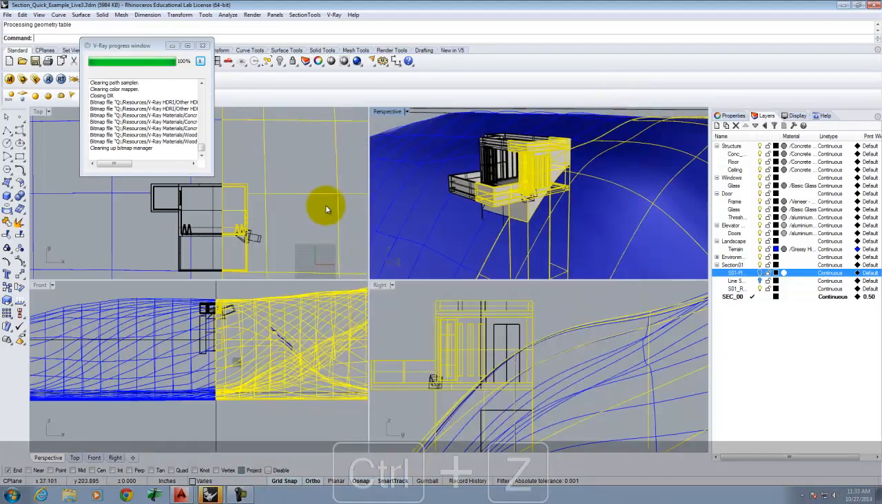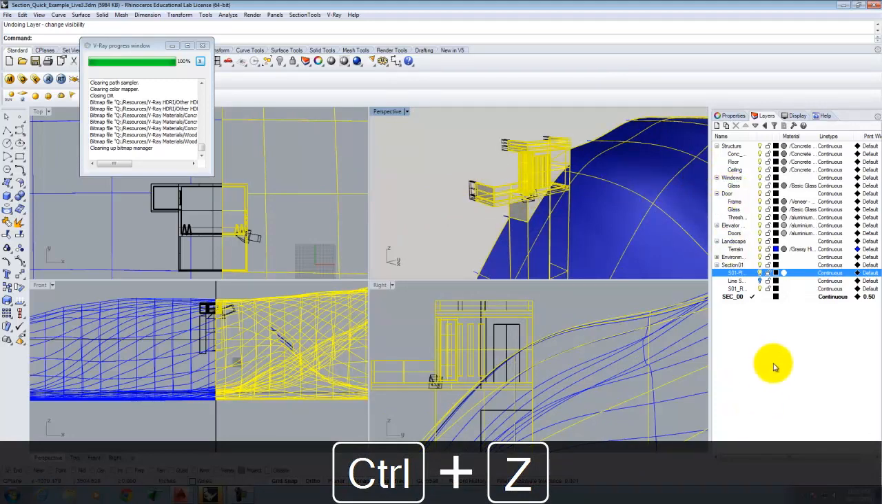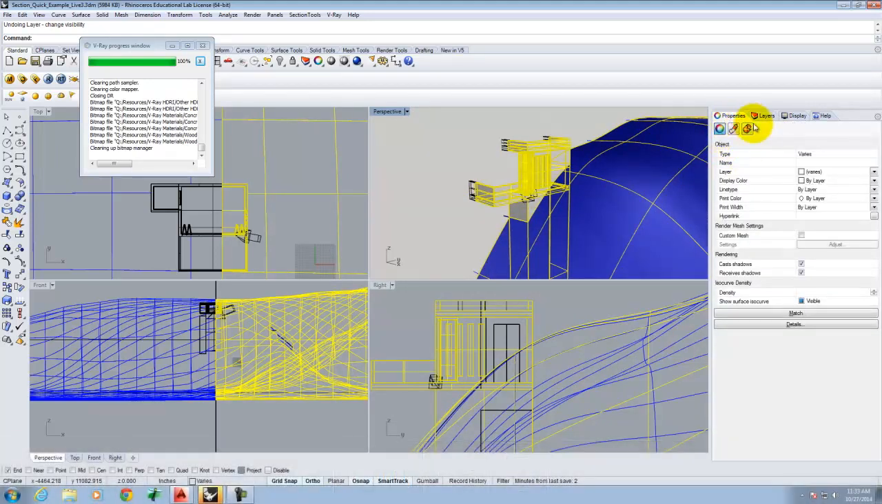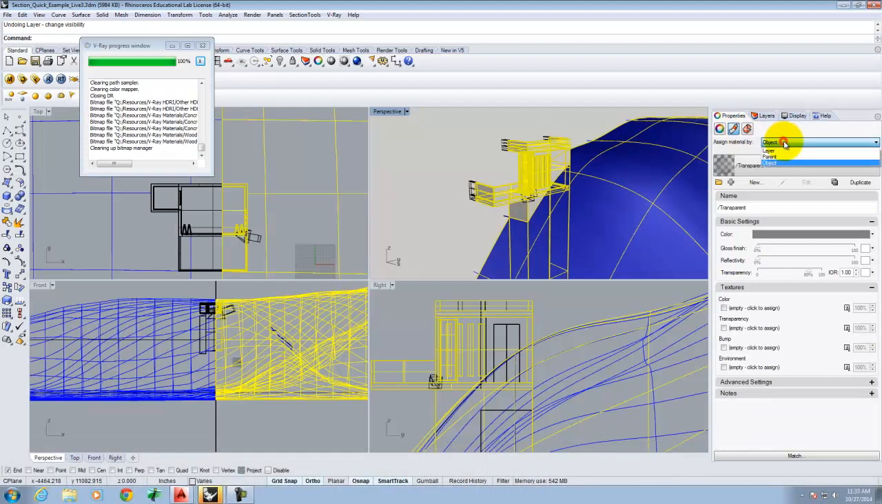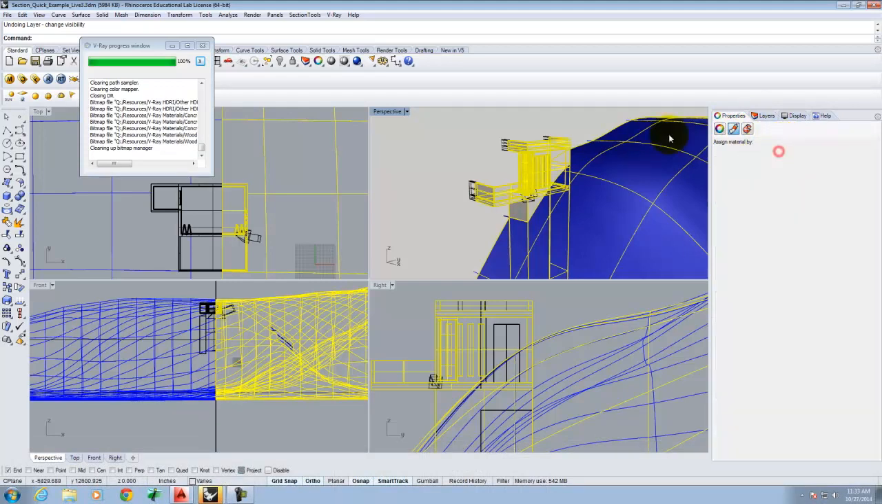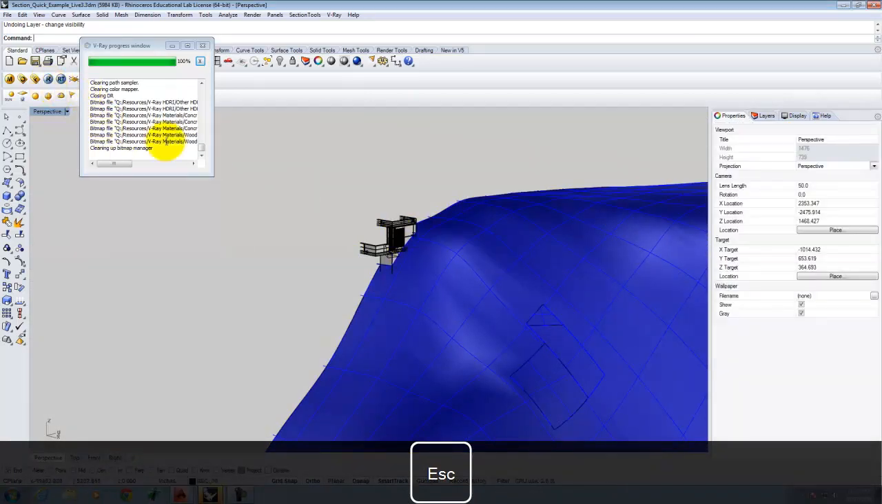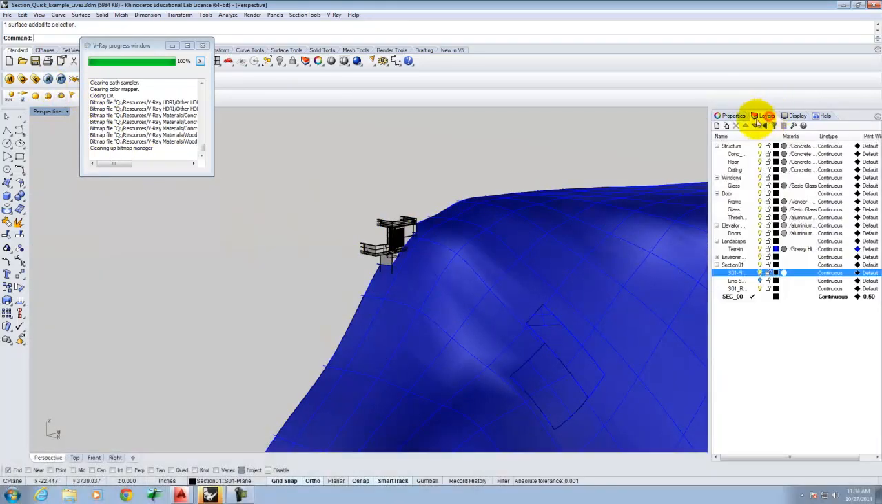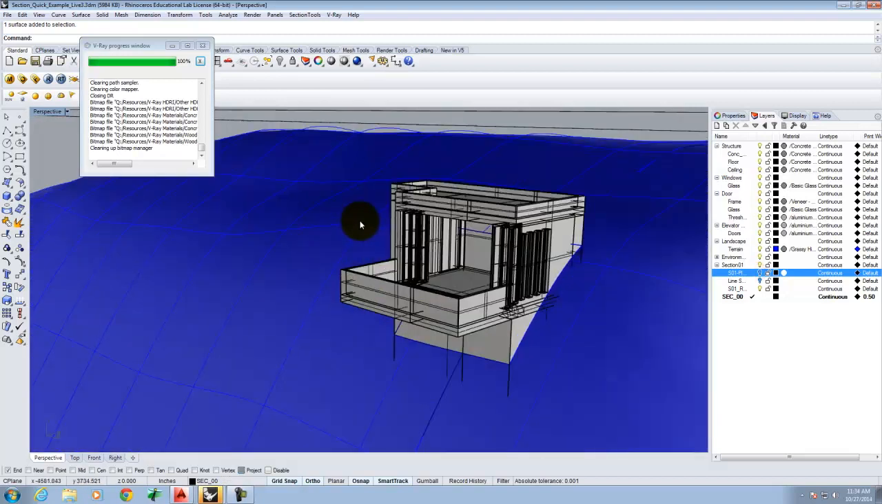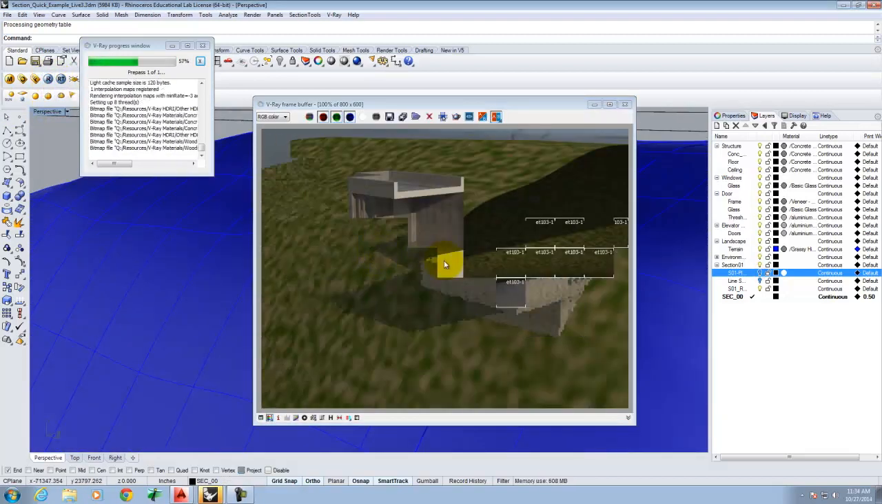So I'm going to undo what I just did, I hope. Let me go back to my materials on all these, and instead of assigning by object, we're going to assign by layer. All right, and if I were to render right now, let me turn this off. I just want to make sure that I did this correctly. If I were to render right now, everything should still have the materials applied to them.